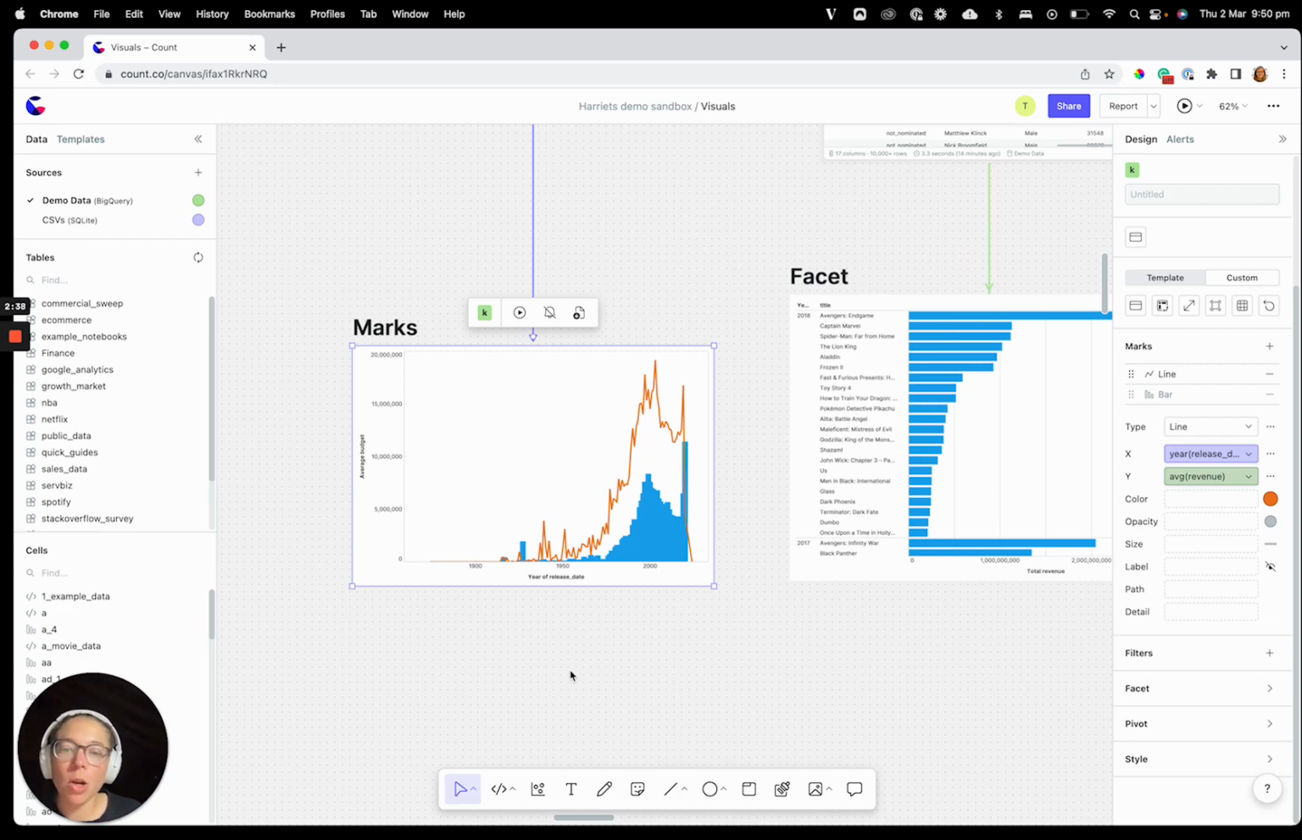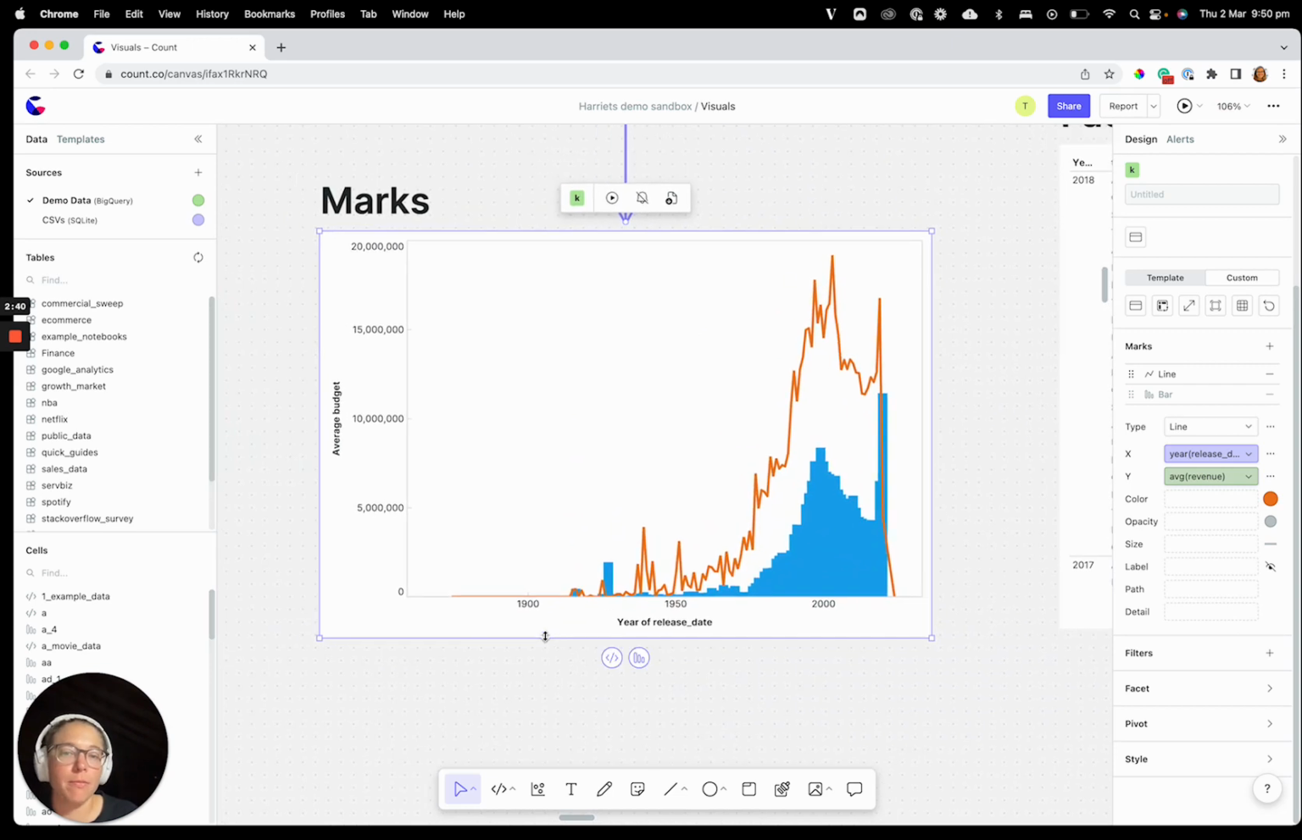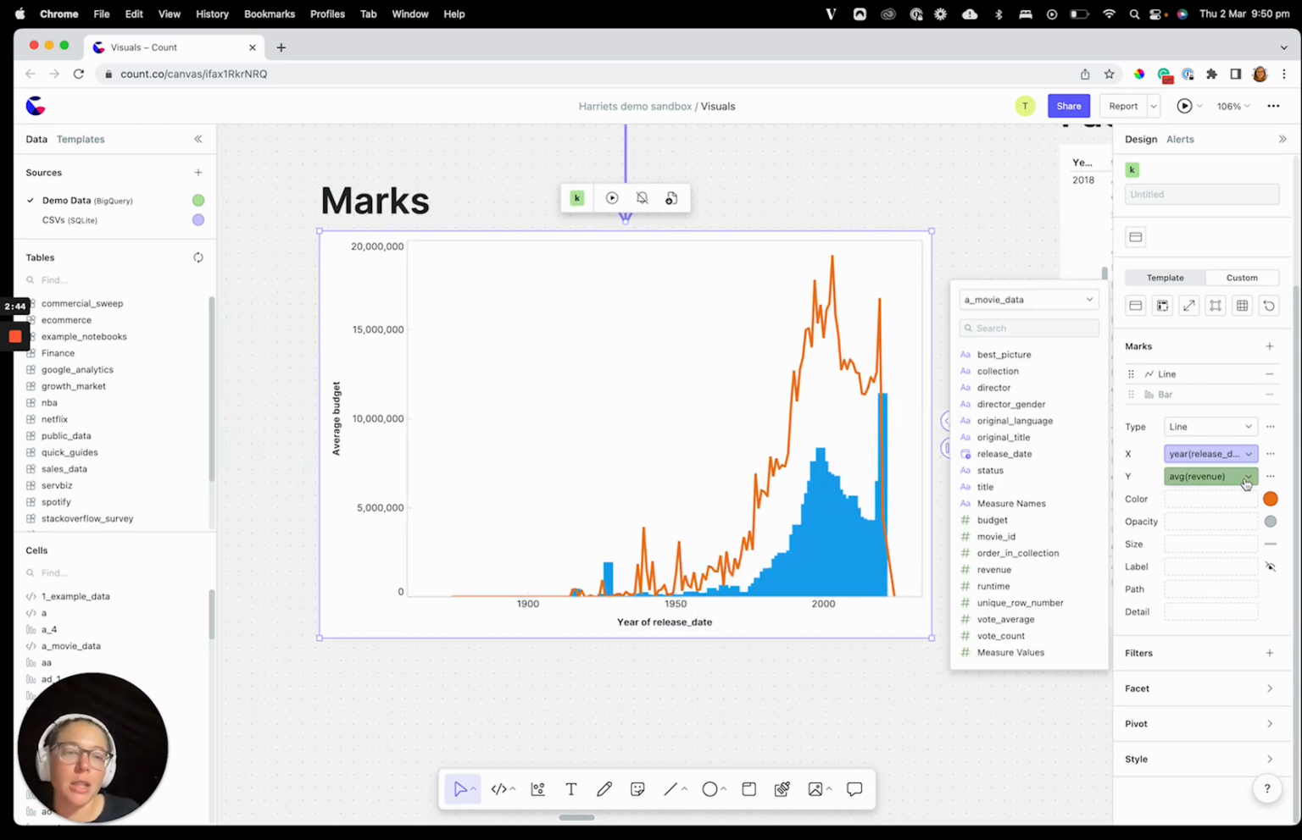So marks. Marks are probably the most familiar way that we think about charts. They're actually what's being drawn on here. We can see in this graph we have a bar and a line chart, and we have two marks called bar and line. And we can look at these marks one at a time. So right now we're looking at the line chart, which is looking at average revenue over year.